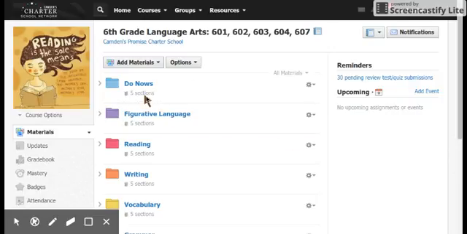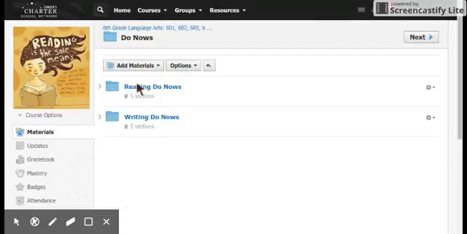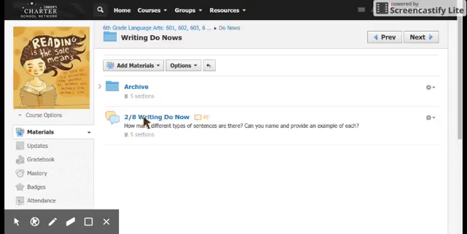and you can see we've got several of our key areas broken into folders. Mr. Koff and I have a do nows folder. Inside the folder, you'll see both a reading and writing do nows folder. So let's start by taking a look at one of the writing do nows I've had students complete.